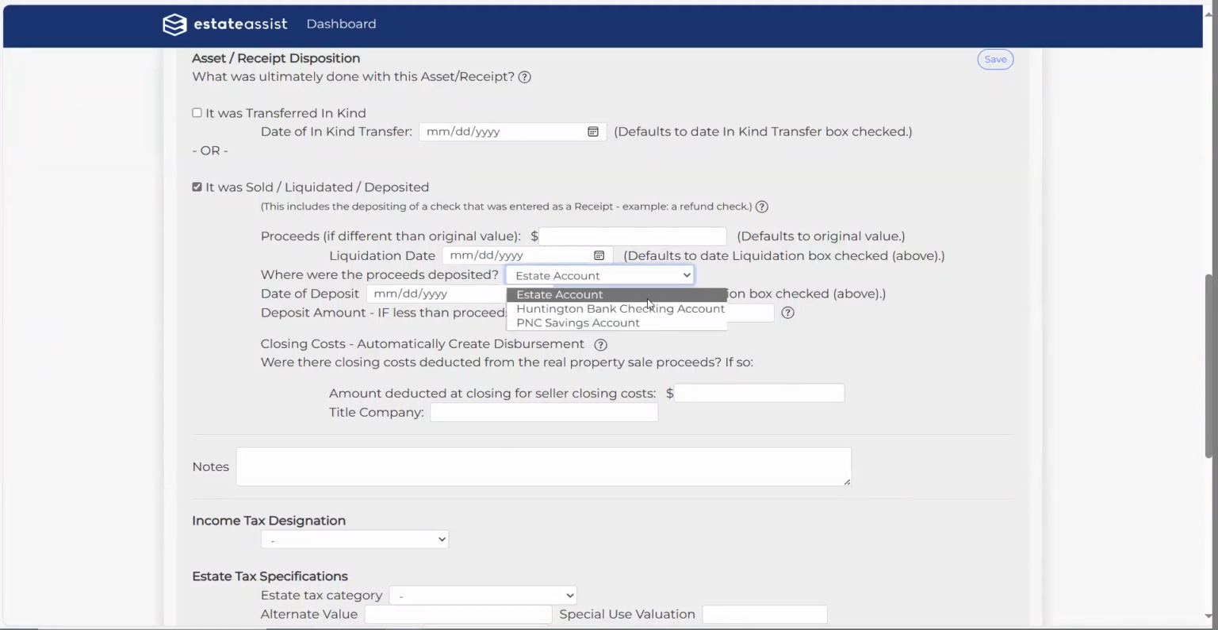All right, so it's automatically going to default to the estate account, but you can deposit it into anything in order to track it correctly, and you'll have separate registers for each one.